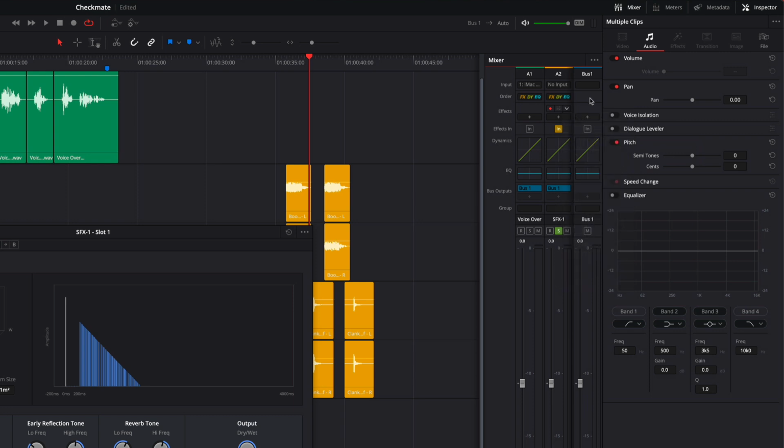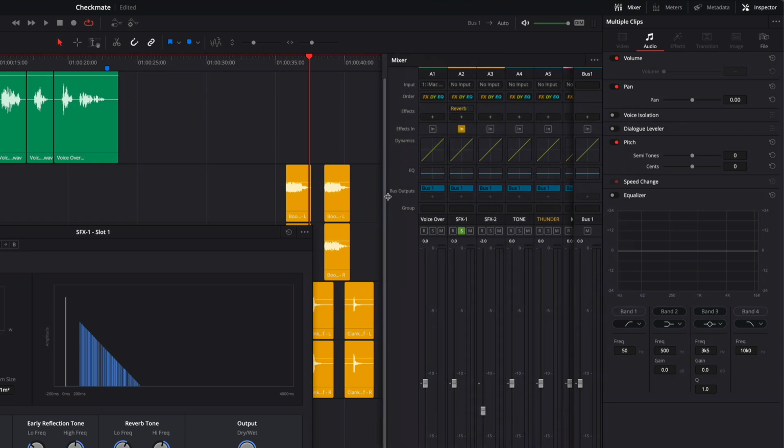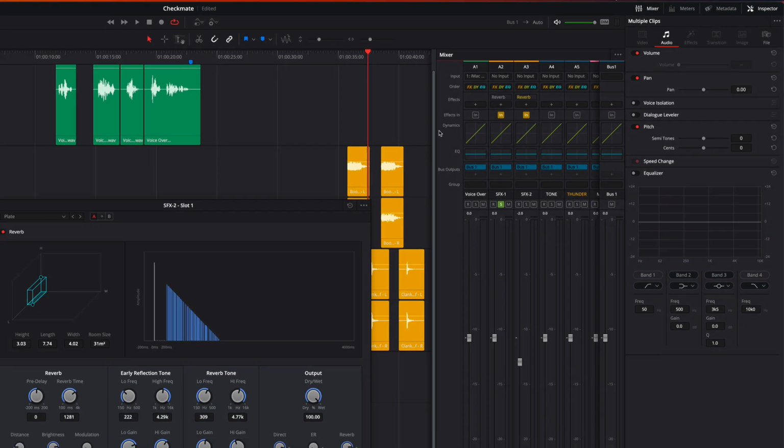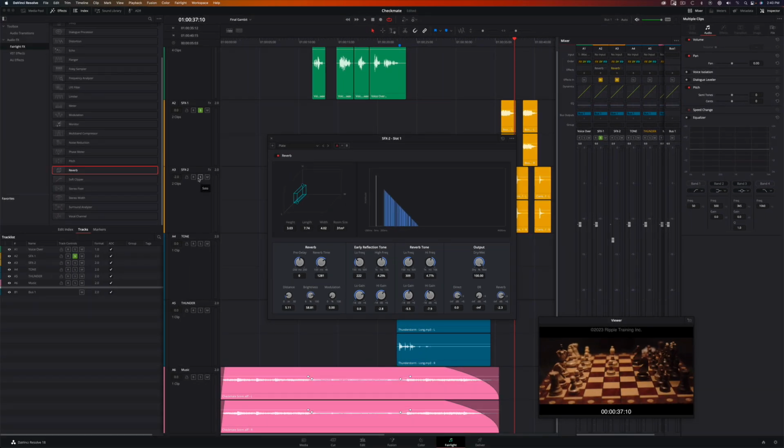You can also copy effects from one track to another. For example, perhaps we wanted to apply the same reverb effect to the A3 track. Hold down the Option key, then drag the effect onto the track header. Now the same reverb is applied to both tracks. Solo the A3 track and play back the 2 clips.